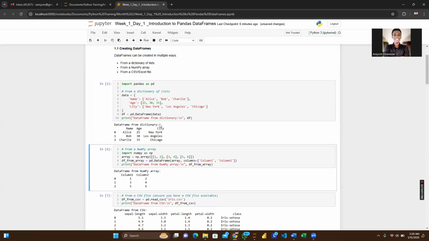All right, so we'll bring back our code to normal. And then we have another one here, creating a data frame from a NumPy array. So when you want to create a data frame from a NumPy array, you import NumPy as np, right? And then we have array equal to np.array. So you're creating an array, right? This is how to create an array.